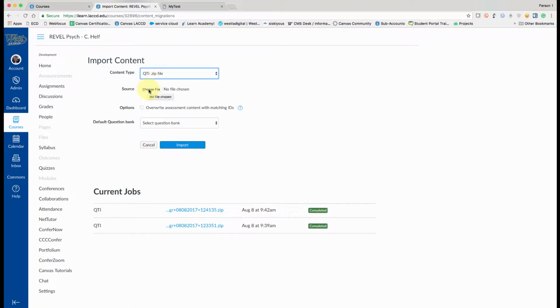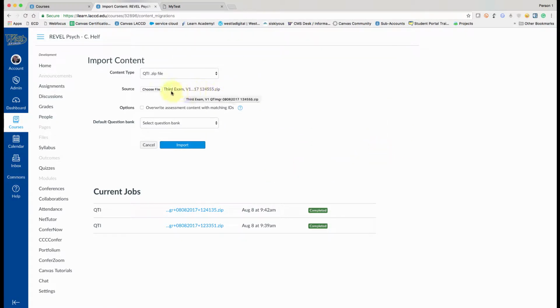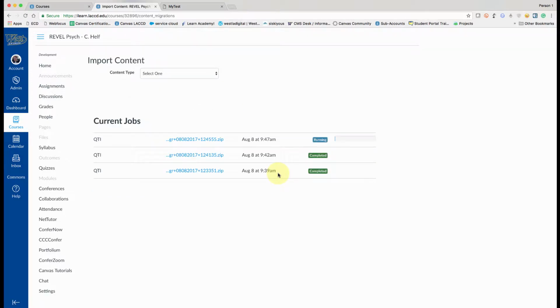Then you're going to choose the file, and you're going to navigate to where on your computer the file was saved. So in my case it's saved to my downloads folder, and you're going to look for the title, which in this case is third exam bunch of stuff .zip. You're going to highlight that and click open. You're going to see the name of the file show up here. You don't have to worry about anything else. And then you're going to click import. And you're going to wait while Canvas uploads the file.